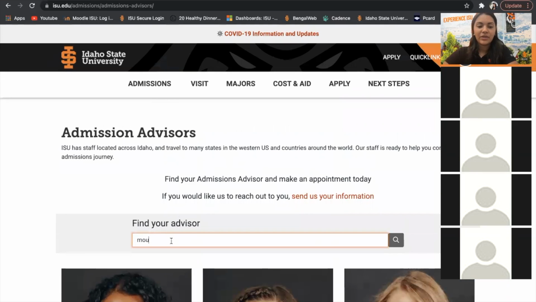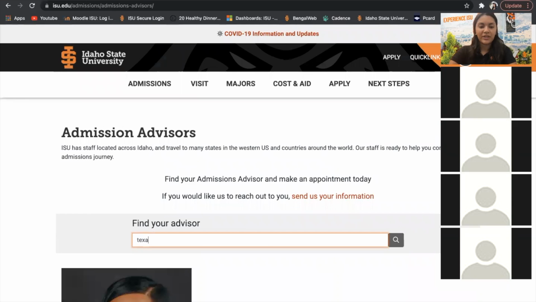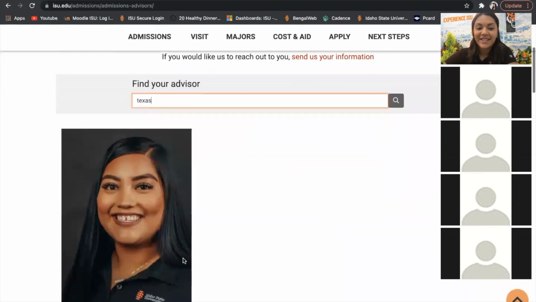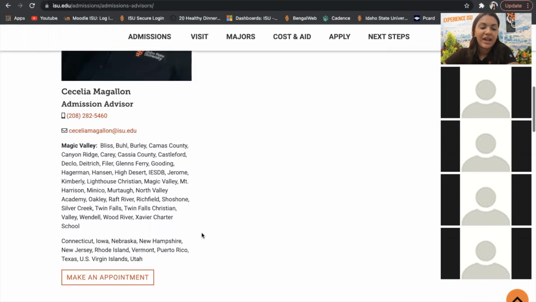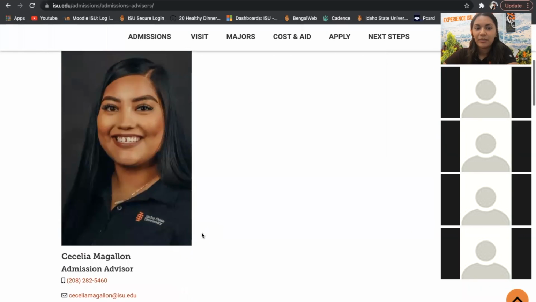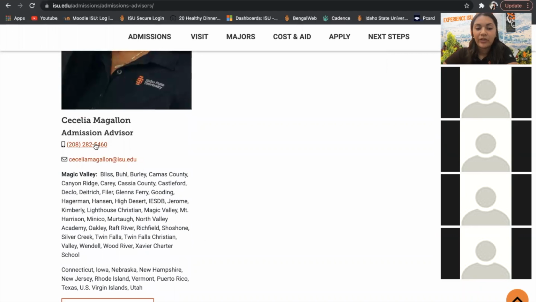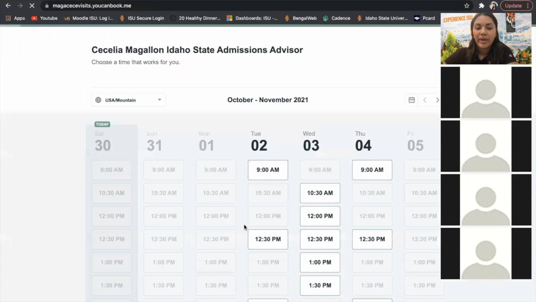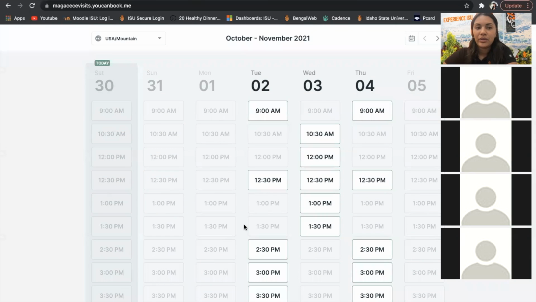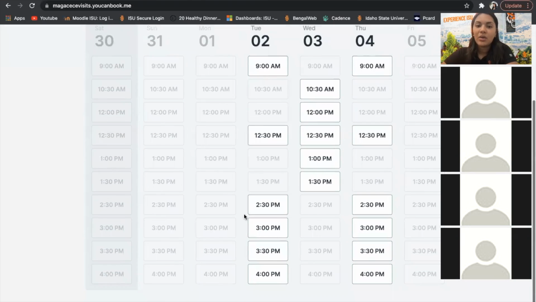Same with out-of-state students. If you want to know who the admissions advisor is for the state of Texas, you can type in Texas. And you can see here that Cecilia Mahayon is the Texas admissions advisor. So you can either reach out to them with their phone number, email address, or you can also make an appointment online. By clicking that link, it'll take you to their booking page where you can go through and select a time that works best for you.